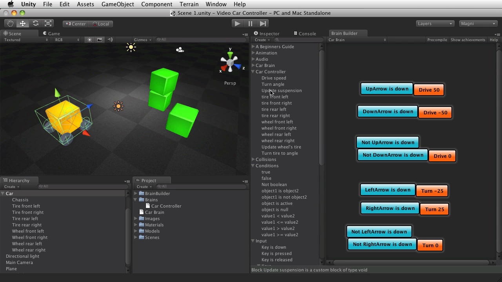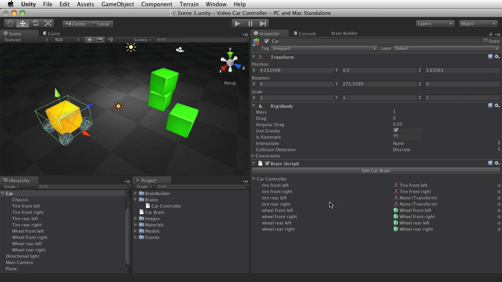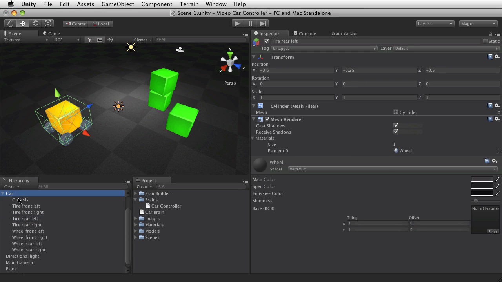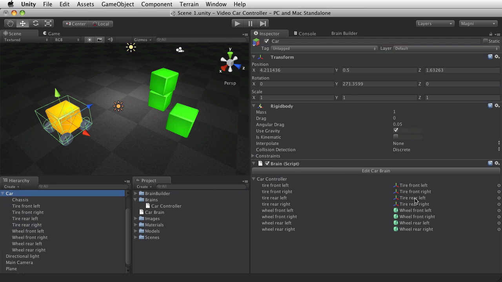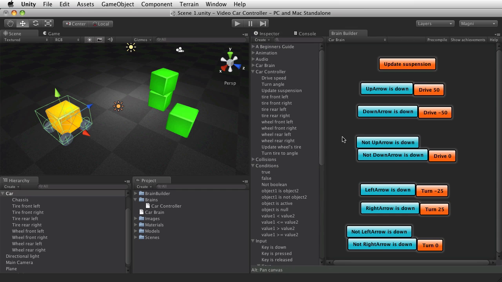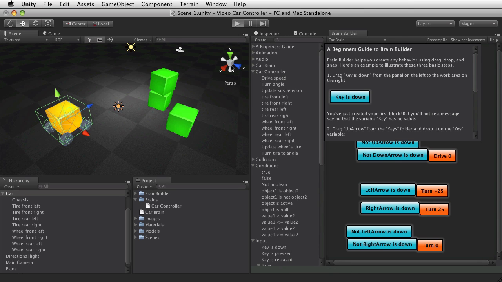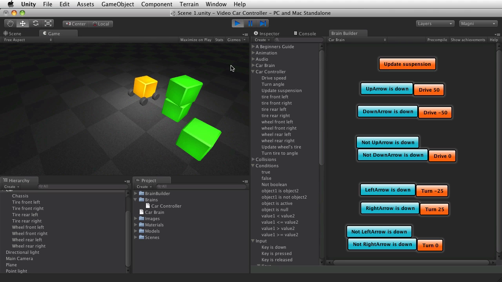And there's also this update suspension block available in the car controller. What that does is calculate how much the wheels should move up and down depending on the springs, so we get some suspension in the car. And that needs access to the final two tires. So I'll set those slots in the inspector window again. Like that. And try that. So now you see the car bounces up and down a bit due to the suspension.